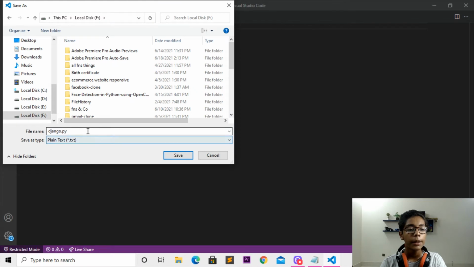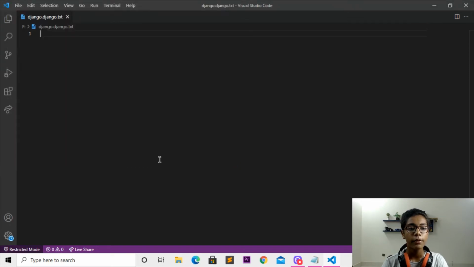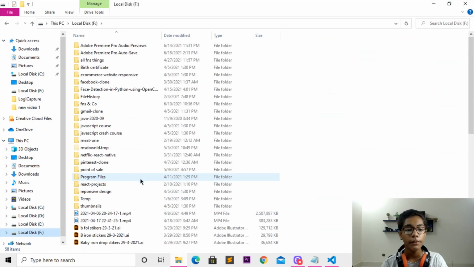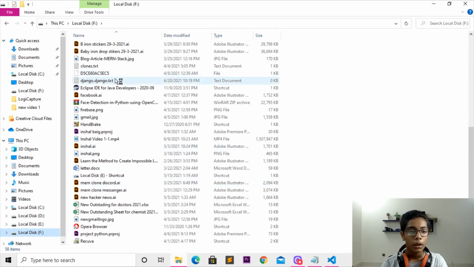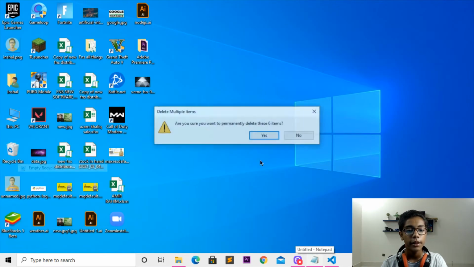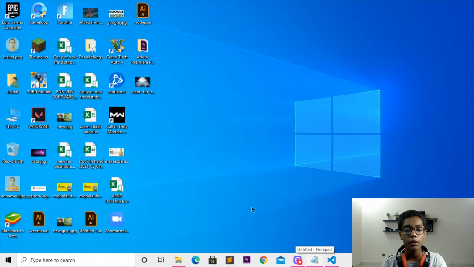Now you can see we have written Django.py. If I write just Django and save that in Local Disk F, you can see a txt file is coming, because there is no file called django.txt. So first of all, I will delete this file here, because we do not have any file called Django dot Django. I'll delete it, and I'll also delete it from my recycle bin, as it would not be good to keep.